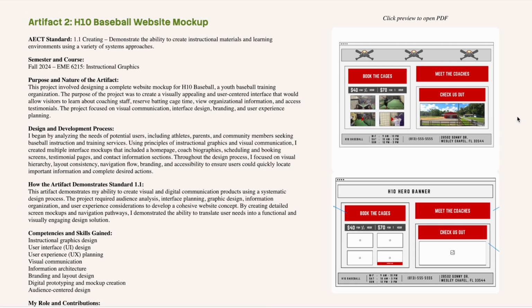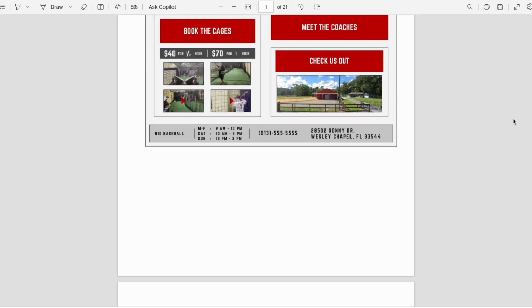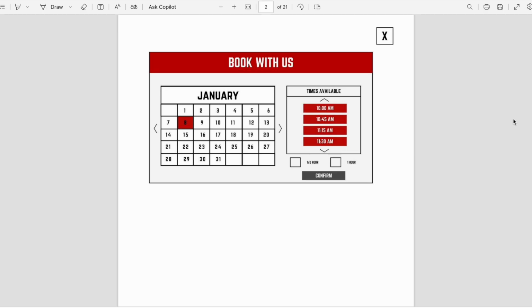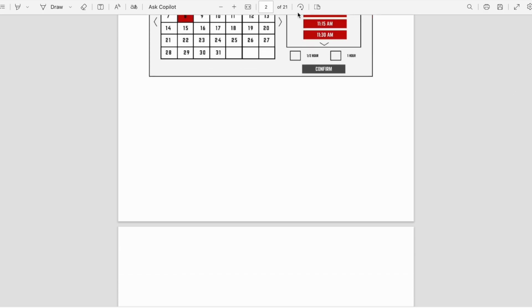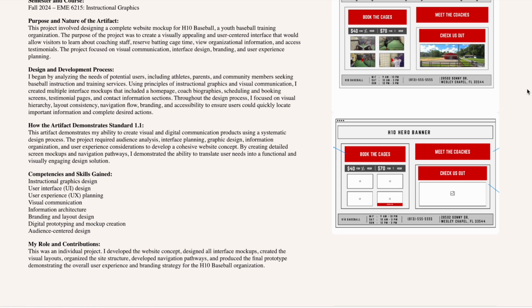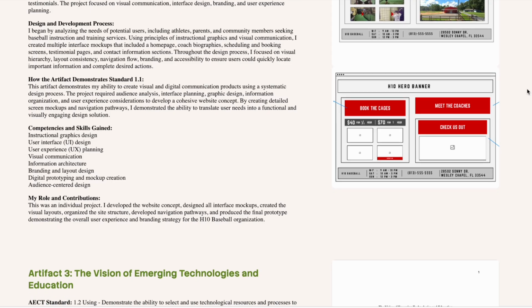Artifact 2. H10 Baseball Website Mockup. For this instructional graphics project, I created a website mockup for a youth baseball organization. I designed the homepage, coach profiles, reservation screens, testimonials, and navigation structure. This artifact demonstrates my skills in user interface design, visual communication, information architecture, and user experience planning.